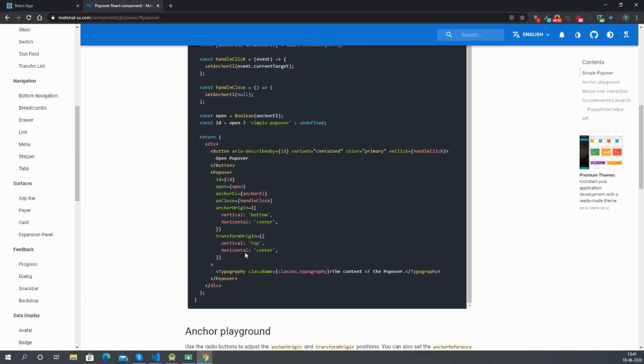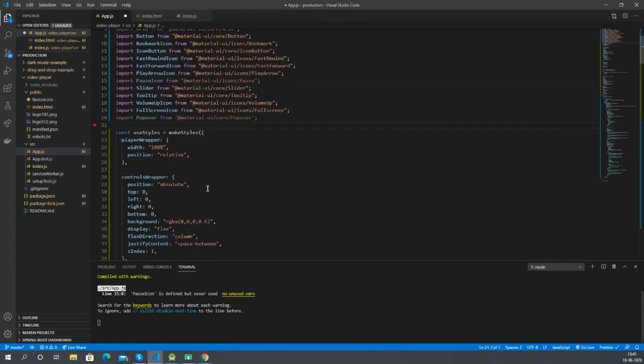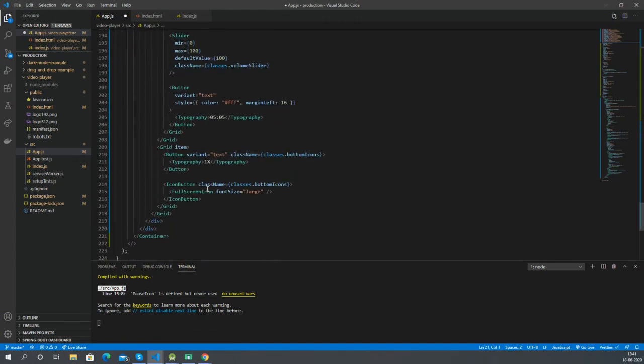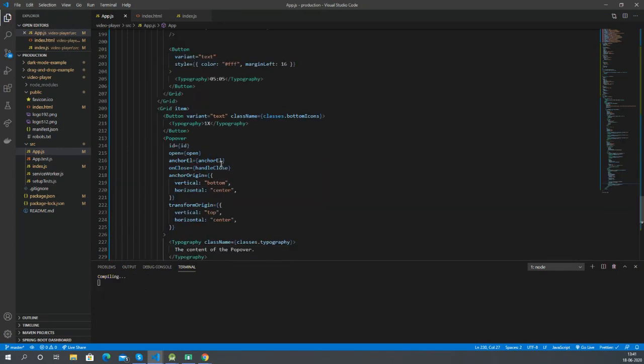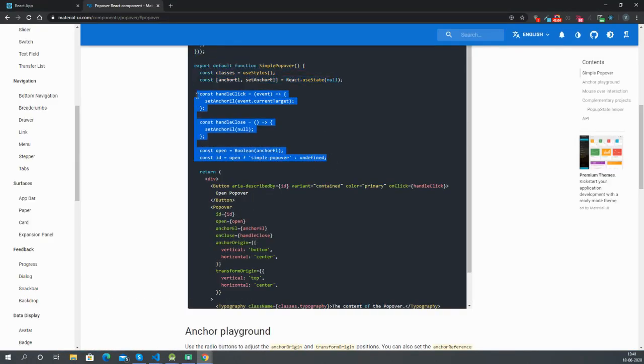Now let's copy the rest of the code. Let's copy the popover component. Let's paste it below our playback rate button. We need to specify some items which we can copy from the popover documentation itself. So there are some functions that are needed. A state is also needed, so we'll copy that.